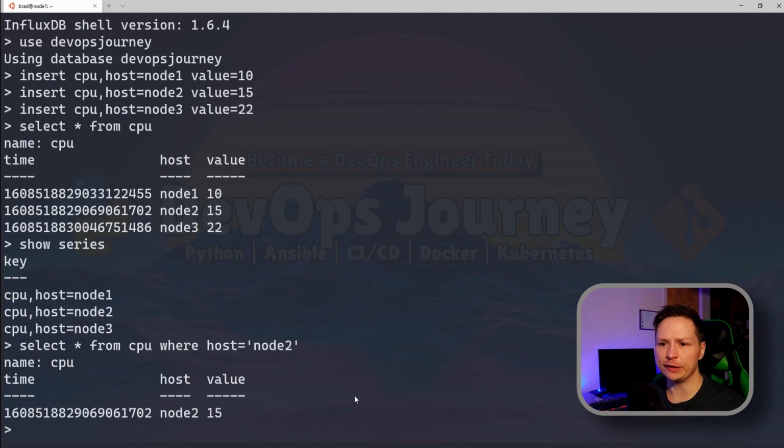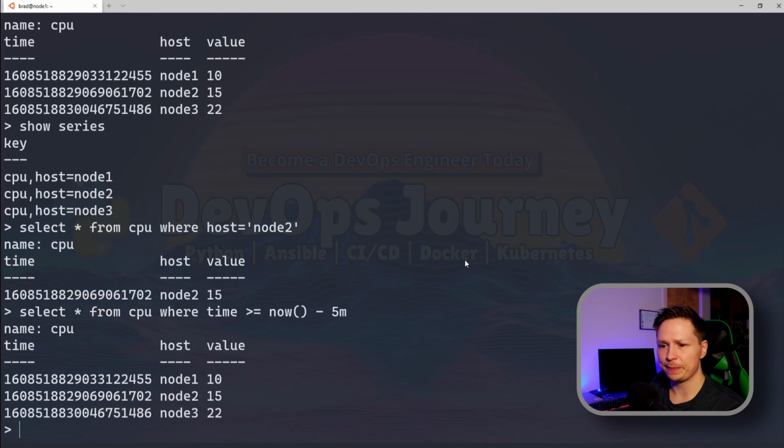Now, another common thing that you will do when you're selecting data from a time series database is to select it based on a time range. And all you need to do to that is add a clause at the end. So I'll go time is greater than or equal to now minus 5M. And it's going to return everything that happened in the last 5 minutes.